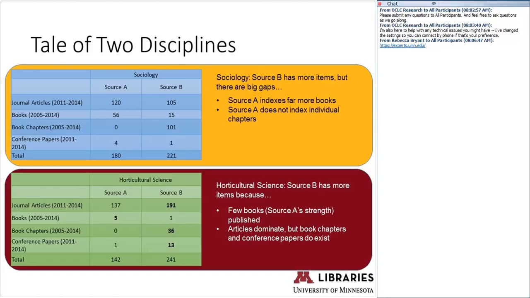If I look at a different discipline, horticultural science, I see more in source B, and it pretty much has more items in every one of the different kinds of sources I've looked at there. It's just better. Source B covers that particular discipline better than source A does.